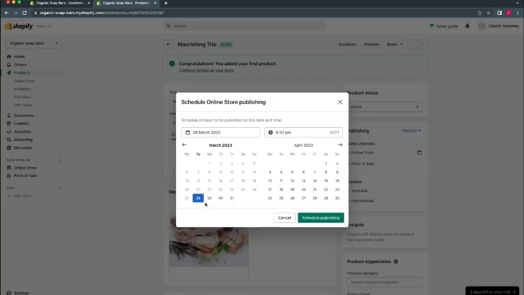So you can also select to schedule a product to publish at a certain date or time. So this is something to think about if you have a certain release coming up, or if you might just not be able to be by your computer when that time comes. This can take care of that step for you.